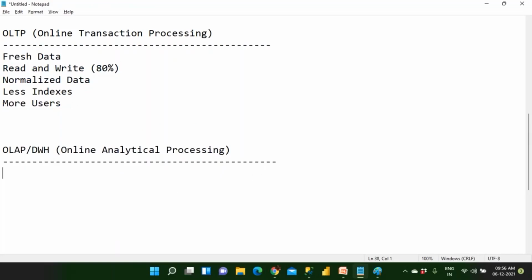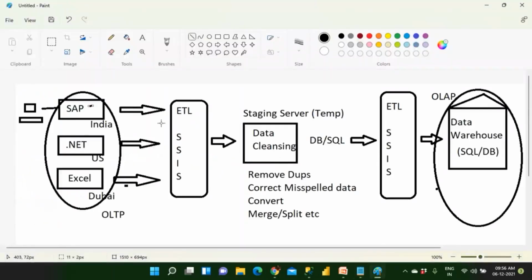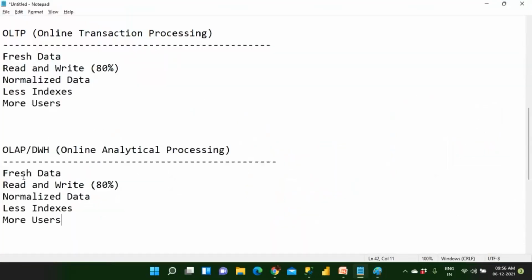What kind of data is going to go there? When the servers are full here, all the data we're going to take from this, clean the data, and load it into the data warehouse. It is not fresh data, it is historical data. So old data is going to go here, and it is read-only data. Remember this: it is completely historical, old data, read-only data, which is denormalized data.